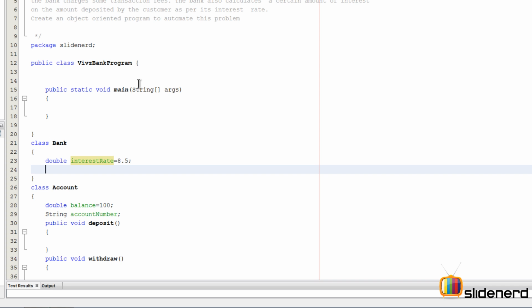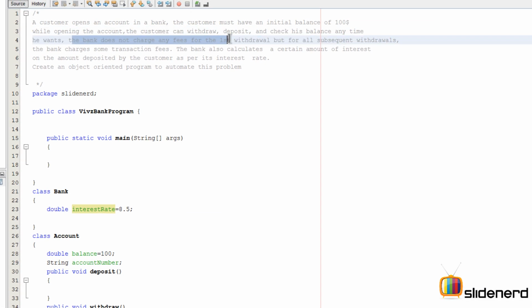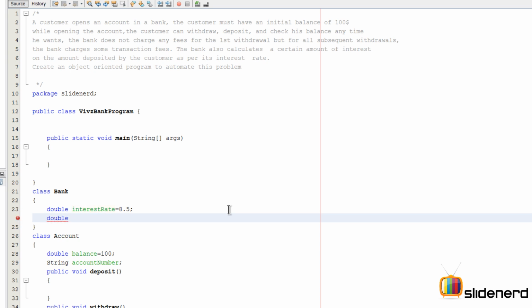The next thing the bank does is charge some fees or charge some money for the withdrawals, because here we have said that for the first time the bank does not charge anything, but for all subsequent times the bank charges some transaction fees. So how much does the bank charge? That is going to be another value here. I'm going to say double over here, and I'm going to say transaction fees. Let's give this a value of say 10 bucks, something like this. So the bank is going to charge 10 bucks per transaction.